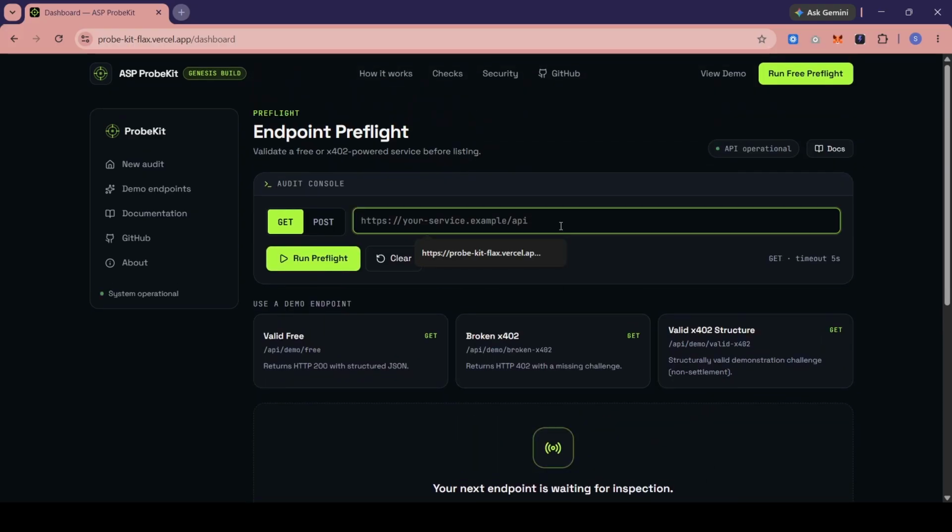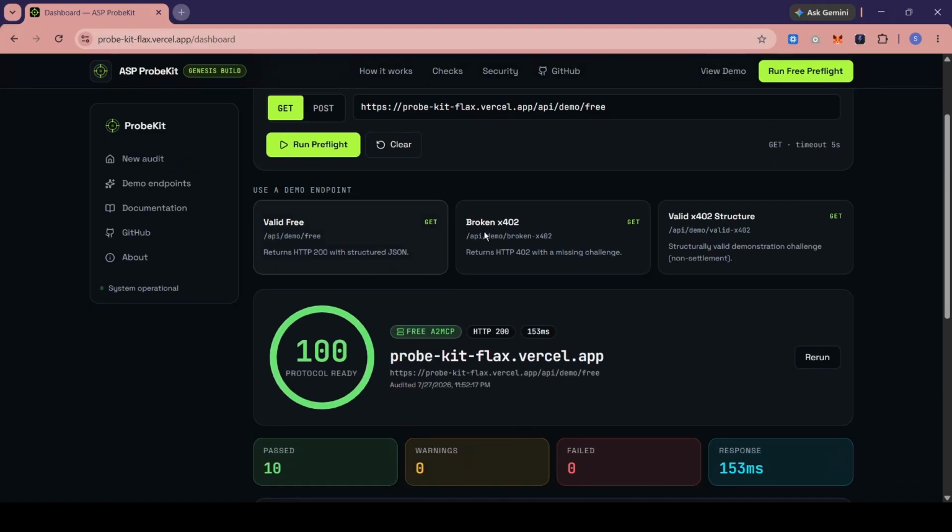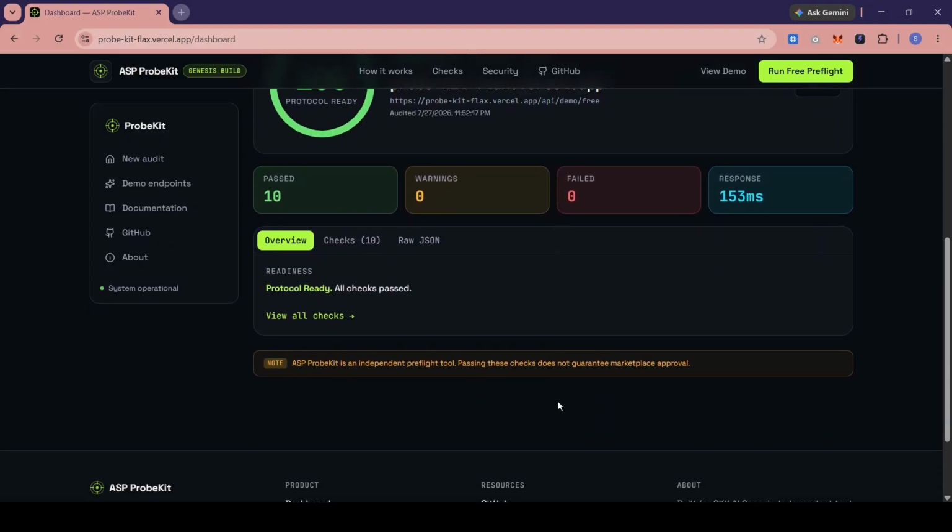First, this free API returns HTTP 200 with structured JSON. ProbeKit confirms that it is reachable and suitable as a free A2 MCP service.